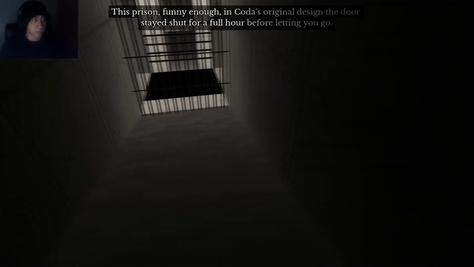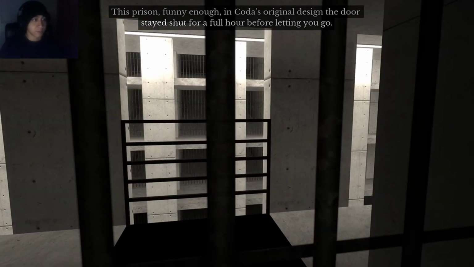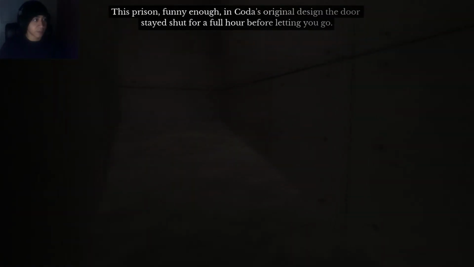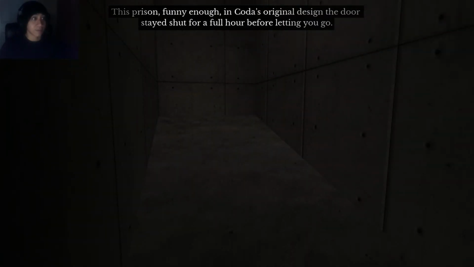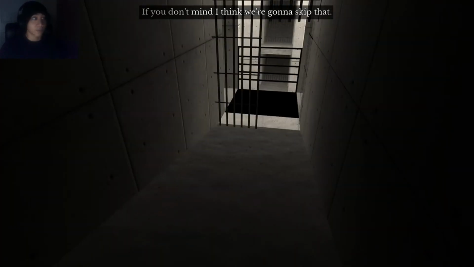This prison, funny enough, in Coda's original design, the doors stayed shut for a full hour before letting you go. I don't mind, I think we're gonna skip that. Okay, yeah, that's a good idea. Thanks, buddy. But I want to go over there.